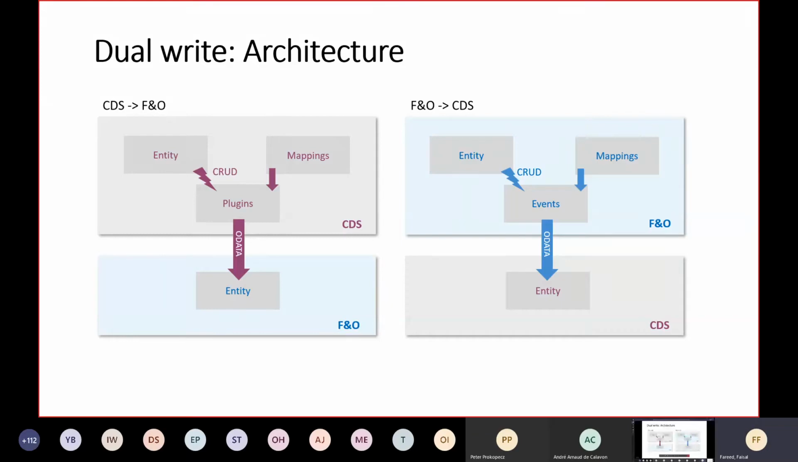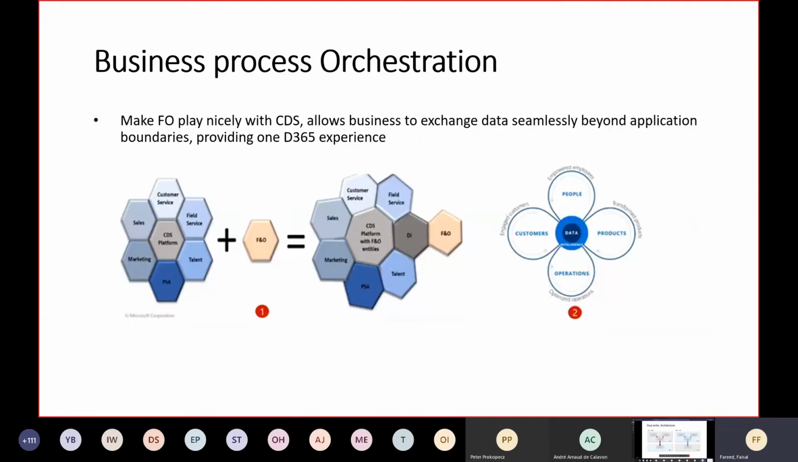As a recap, because this one picture includes a lot of information, it is a trigger based, event based, or plugin based model where, as soon as the data gets changed, it is pushed to the other side.